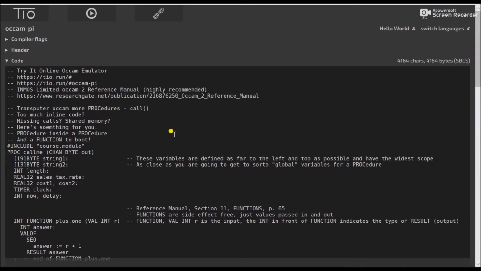We're going to look at some code, the Transputer Occam more procedures, which has call subroutine-like features. Also has some shared memory. We'll throw in a procedure and a function or so. So let's go ahead and take a look at this.